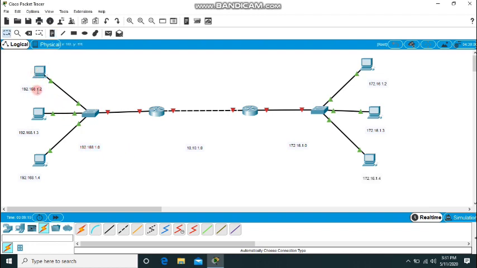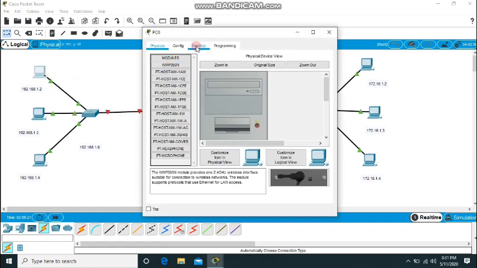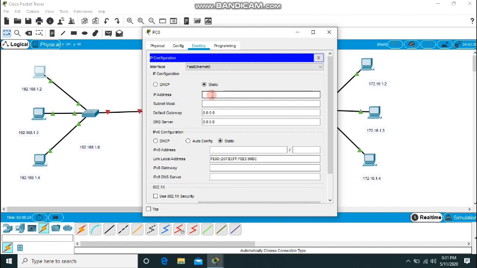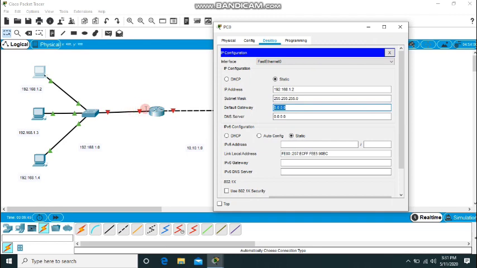We need to allocate these IP addresses to the end devices. Click on this PC, go to Desktop, IP Configuration, and put 192.168.1.2 as the IP address. Next, the subnet mask comes automatically, so you don't need to write it again. And here is the default gateway. The default gateway is nothing but this gateway address. These PCs will communicate to the outside network through this gateway, so we have to allocate the gateway address.